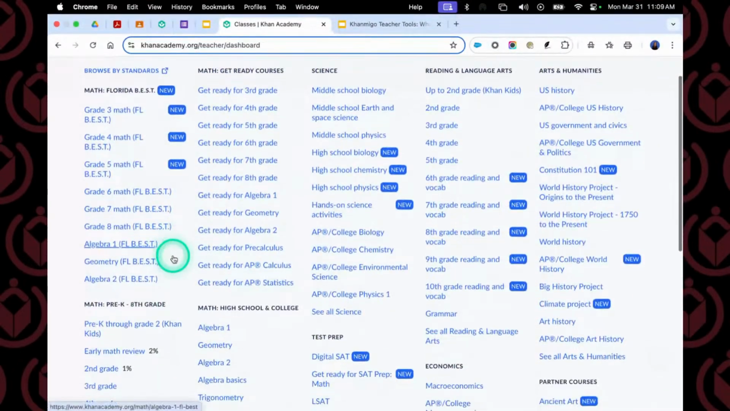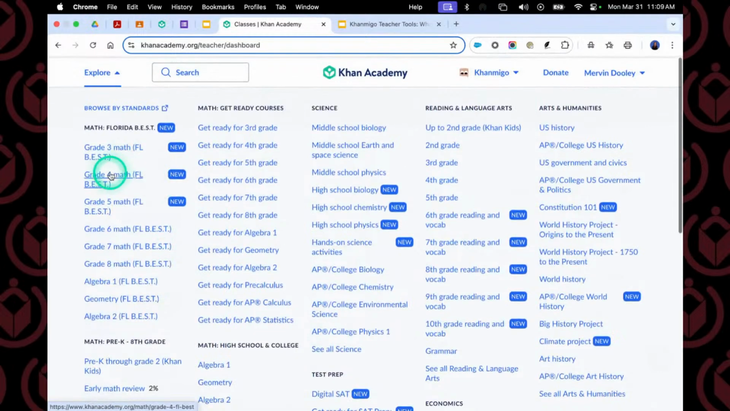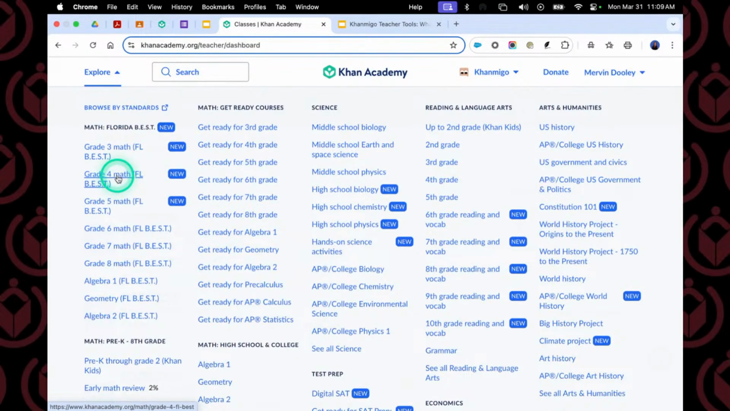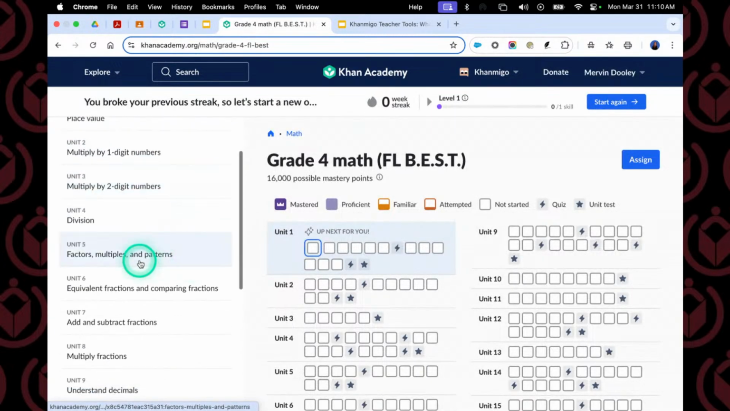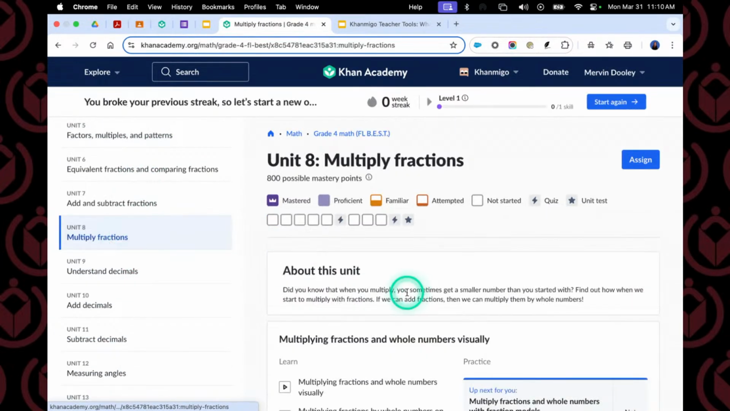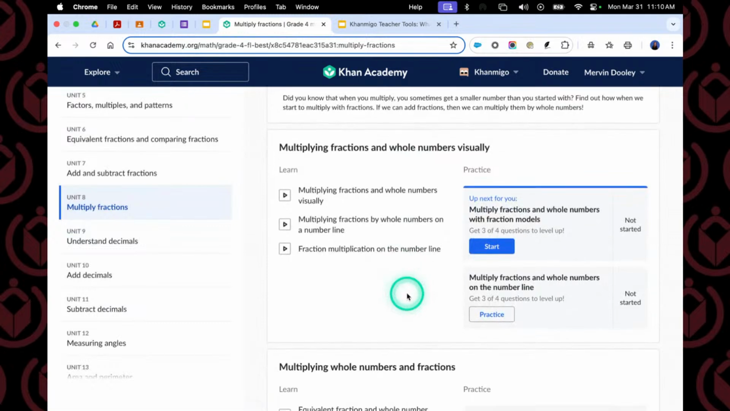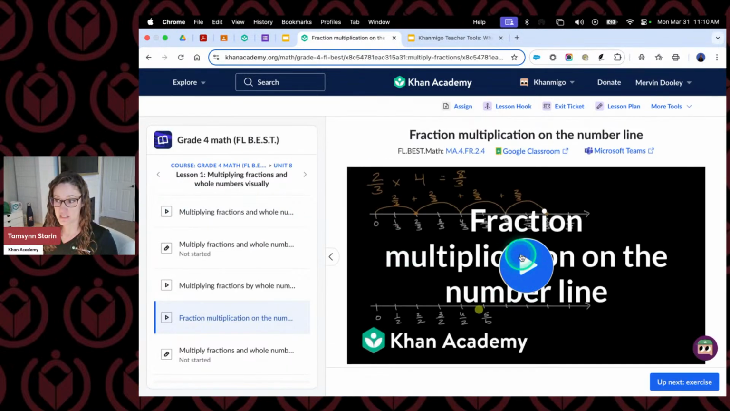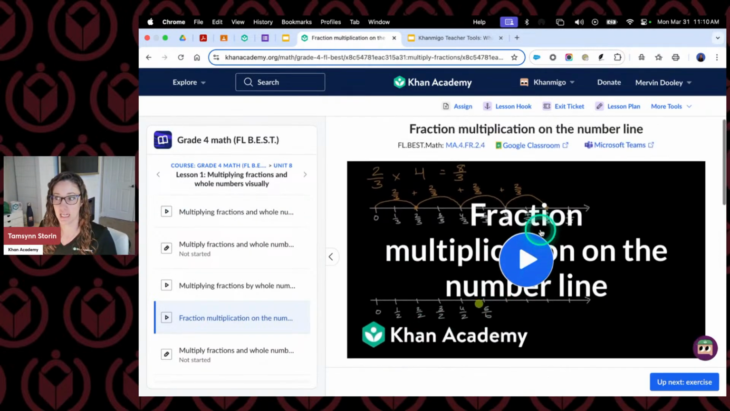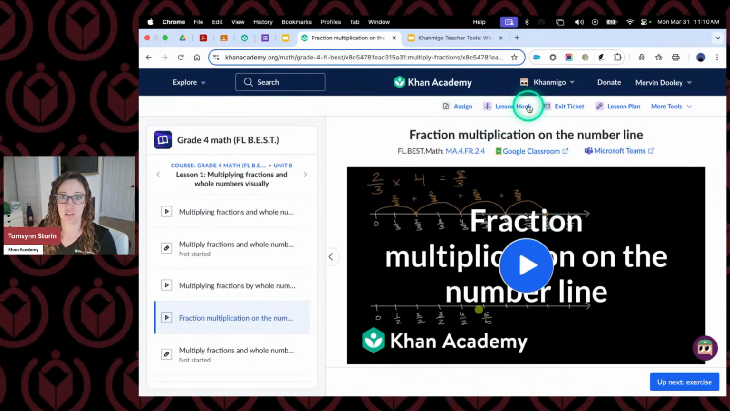Say you were teaching fourth grade math or reading and language arts, anything you would like to possibly use from our content. I'm going to go down to multiplying fractions. Maybe you had a student that was absent, or maybe you have a sub coming in and you want to make sure they are using this fraction multiplication on the number line. I can click on this, and this is the video, so I can preview it, and then I can go up here and look at all of these tools I can create with the video.